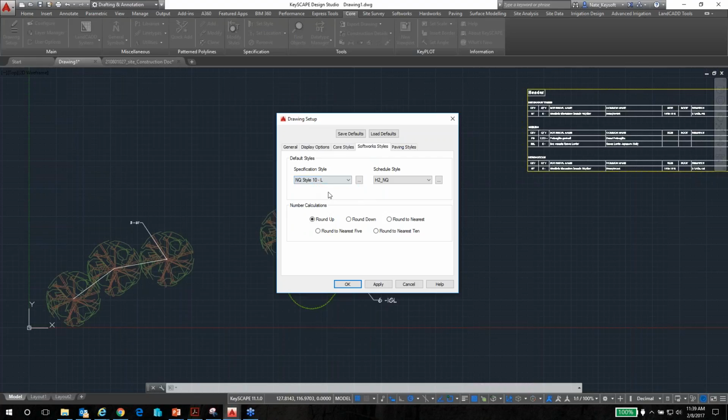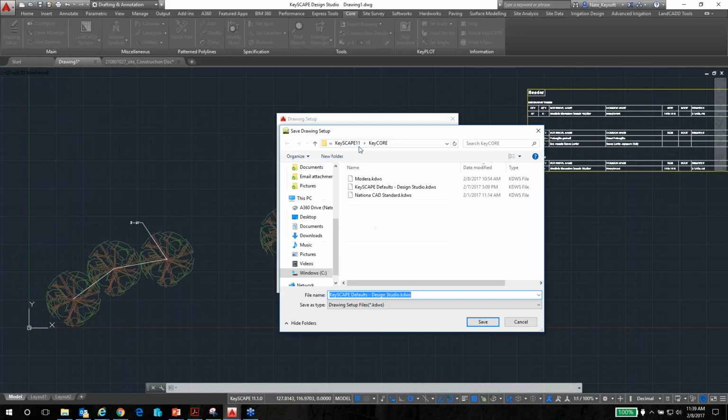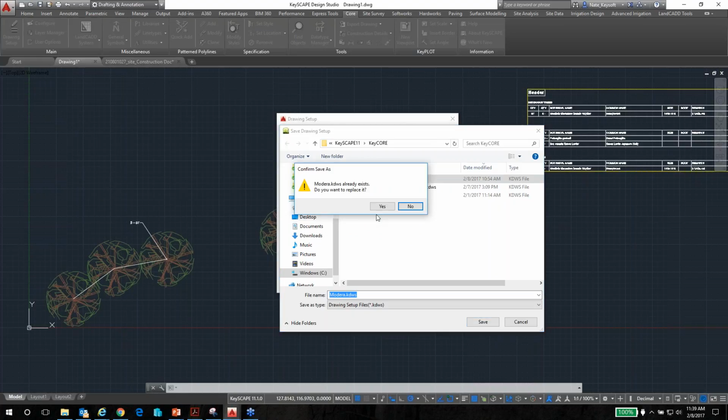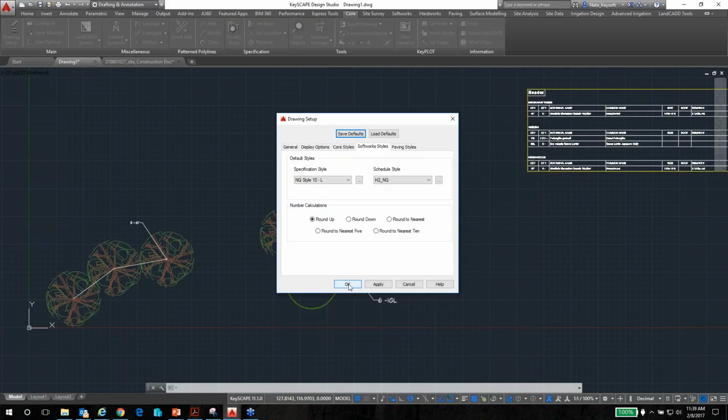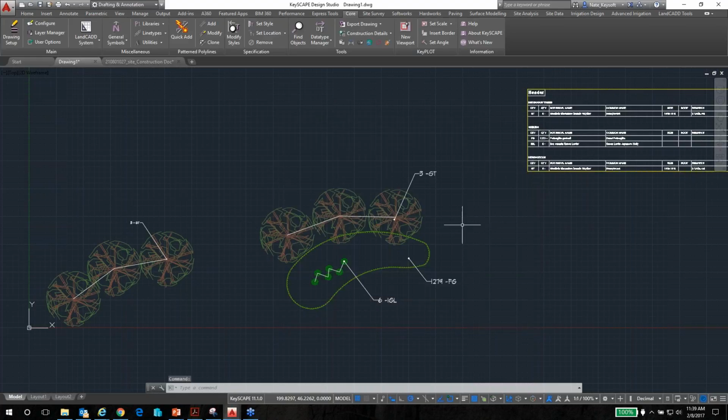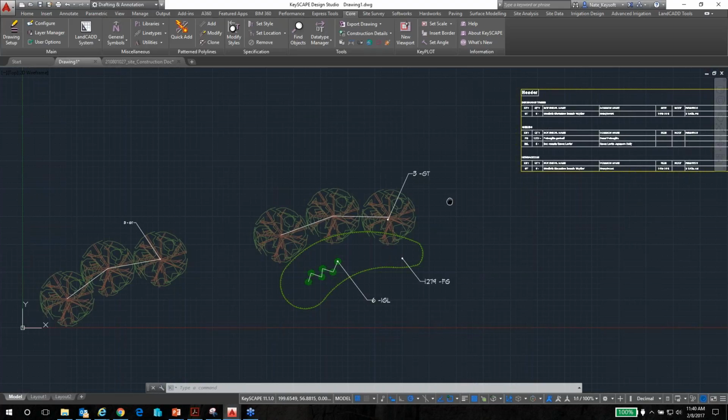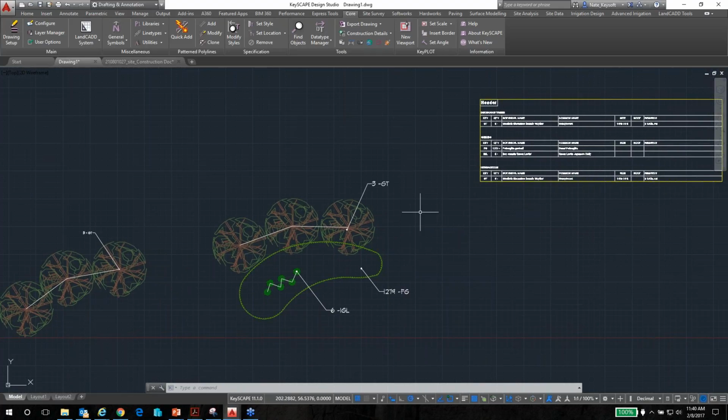I can set that to a default. And then when I save these defaults out to, say, a drawing setup file, I can have those the next time I load a new drawing. Or if I have a specific scale I need to work at, I can quickly load up a set of specs and schedules that all make sense to me for that project type or that scale.